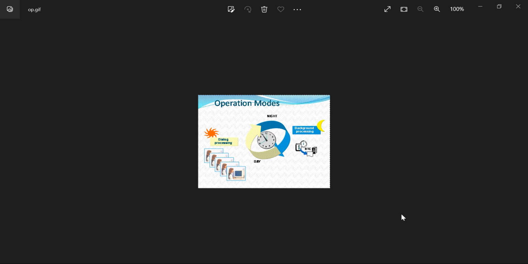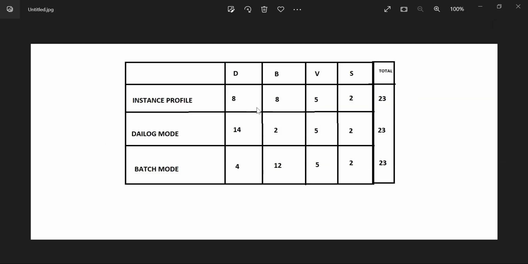Now, you have some limited hardware resources. By default, when you install your system, you get 23 work processes: 8 dialogues, 8 backgrounds, 5 updates, 2 spools. The total number of work processes is 23. You need more dialogues in the daytime. You need more backgrounds in the night time. What do you do, according to your knowledge?